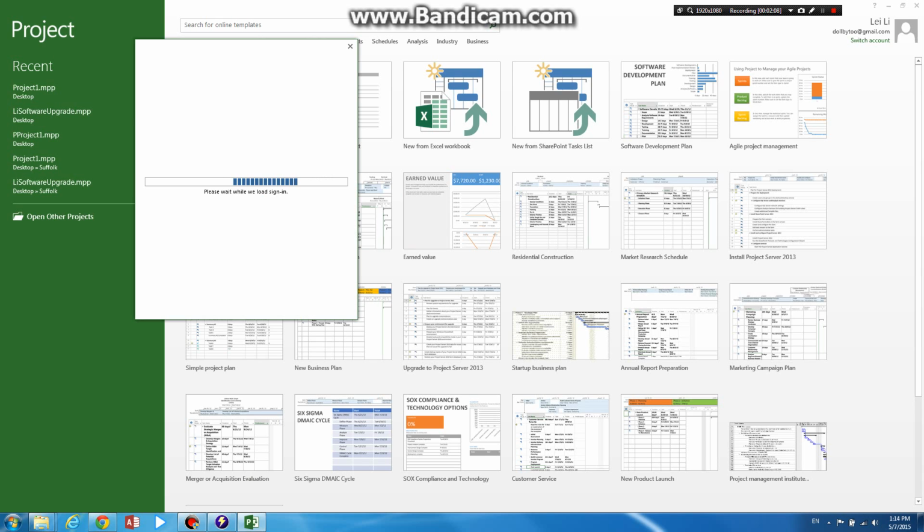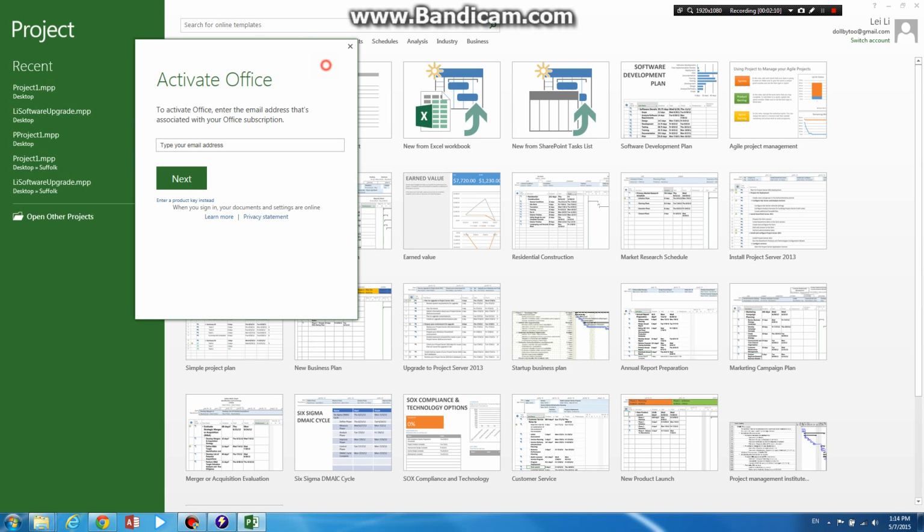installed your project, and it asks you to activate Office. To activate Office, enter the email address that is associated with your Office subscription. So I would do the easy way, instead of putting my email address, you can see there is a link under the next, in very very small letters, that says enter a product key instead, so choose that one, click it.